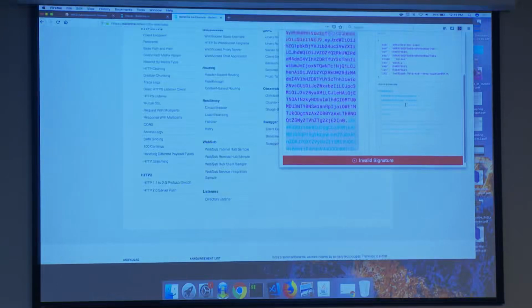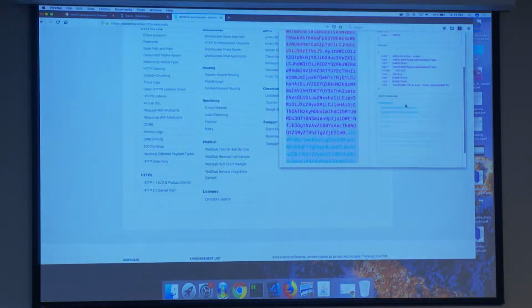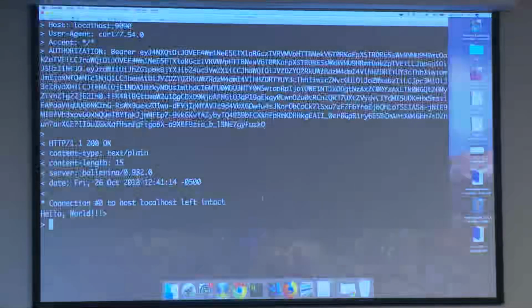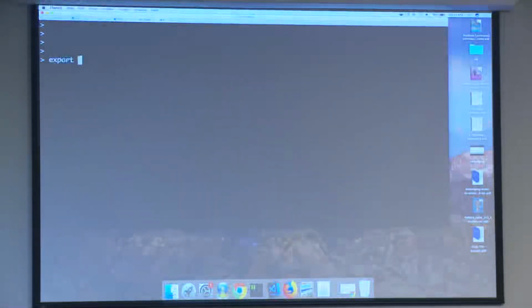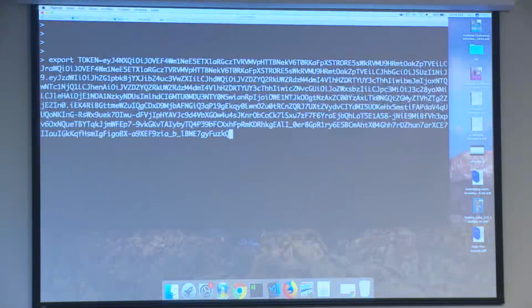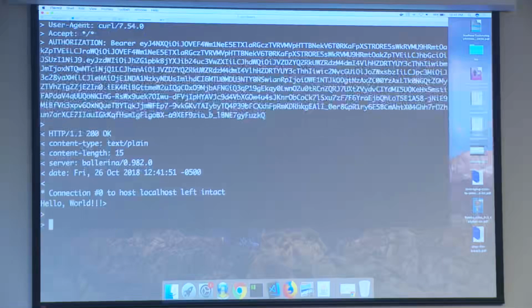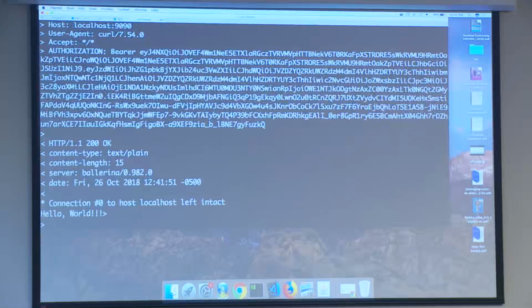Okay, this is the token hello 2, right? Then I need to export this token, right? Still, for some reason, okay. Why? I didn't reboot the service.